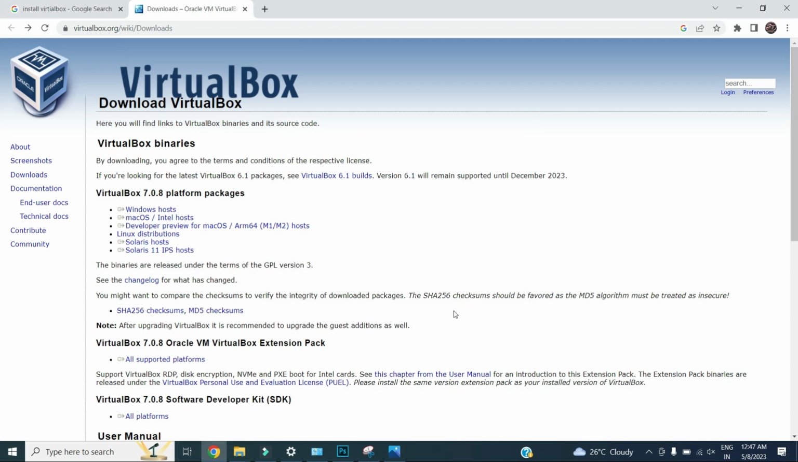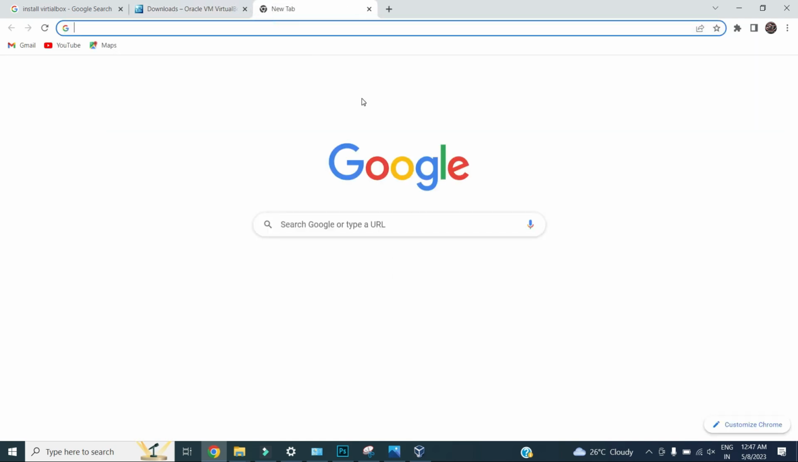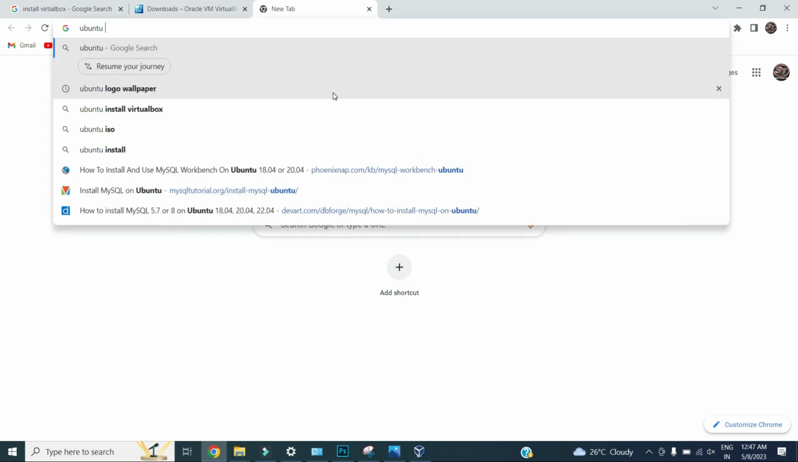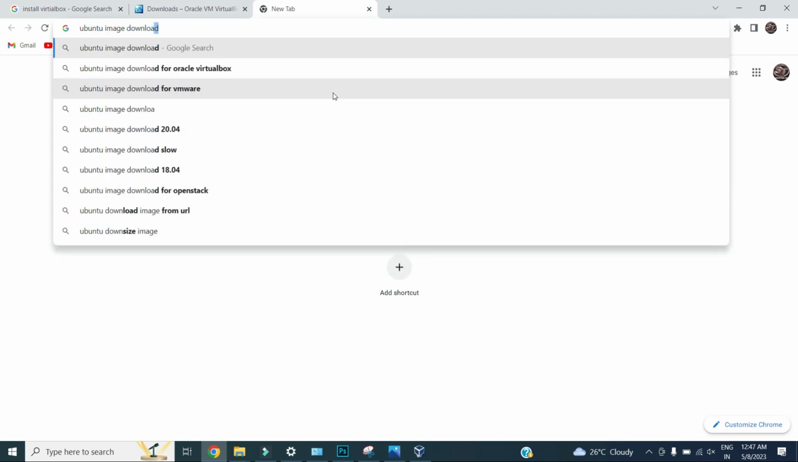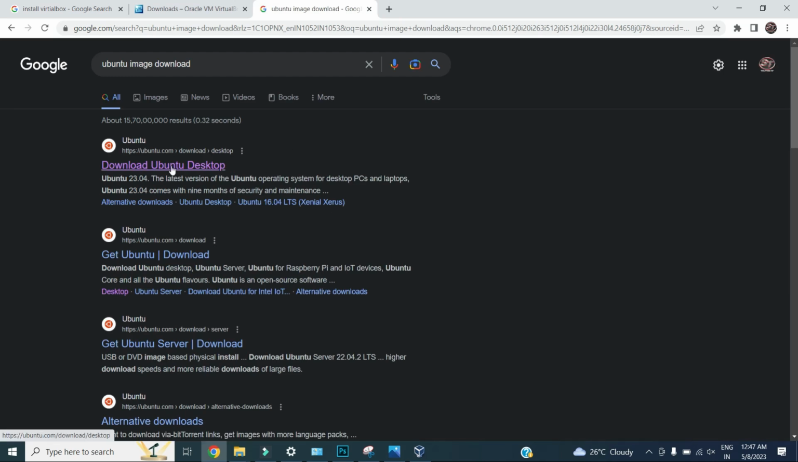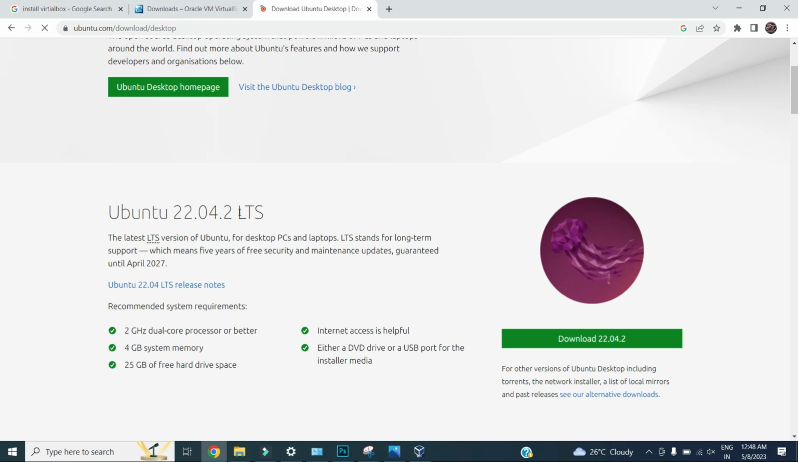Okay, so meanwhile, in order to add our Ubuntu operating system into VirtualBox, we need to download the ISO image file of Ubuntu from the internet. In the browser, type Ubuntu image download. Go to the first link, download Ubuntu desktop. We will go with this LTS version. LTS means the long-term support version, that is the 22.04.2 version. Click on this to download.